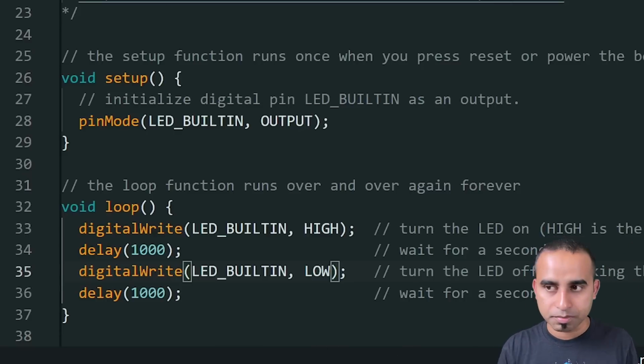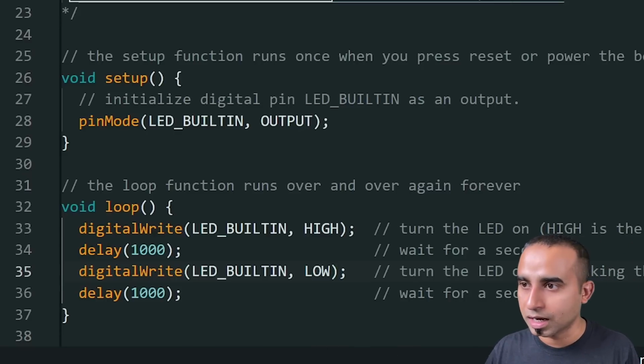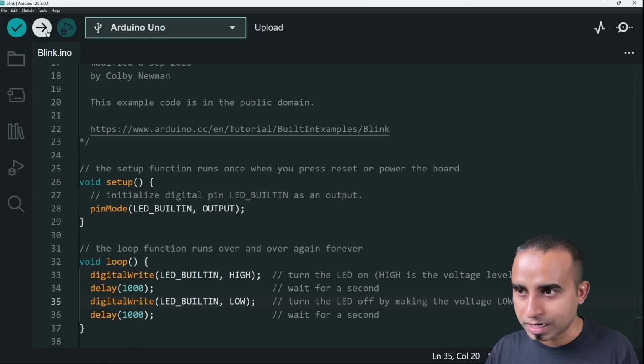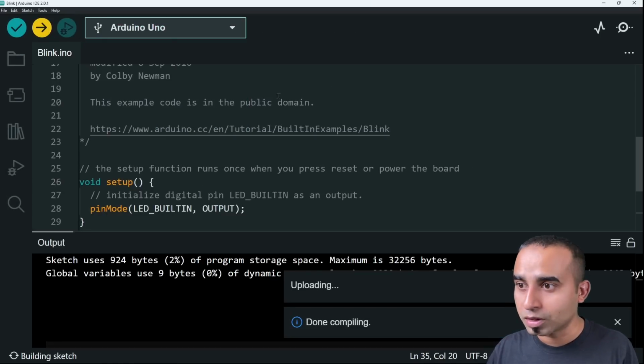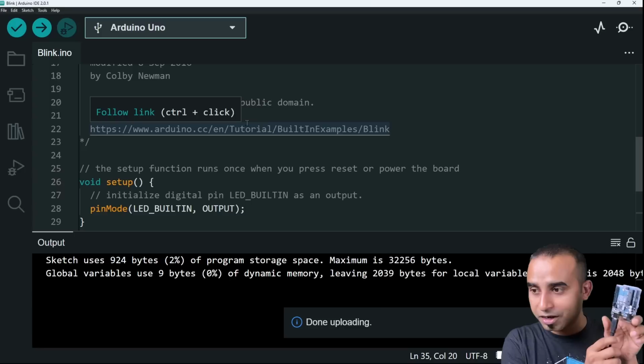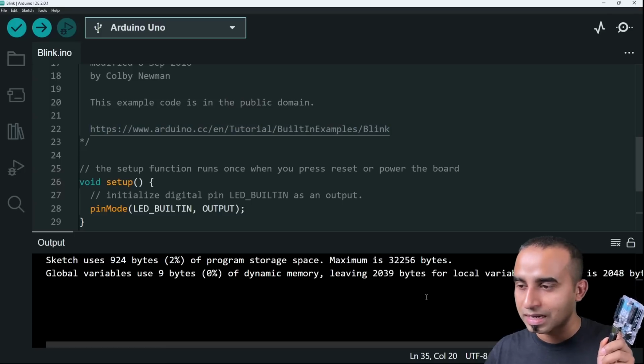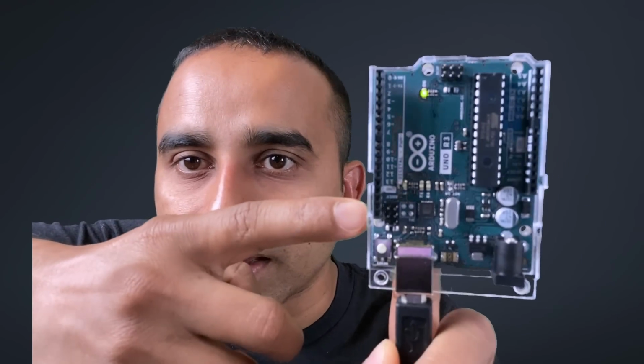And to test it, make sure you have this COM3 is set up, and you click on this button to upload whatever the code to your Arduino. And if this is done completely, you will see a light here, and you will see this light here which is blinking. That means on for 1 second and off for 1 second.